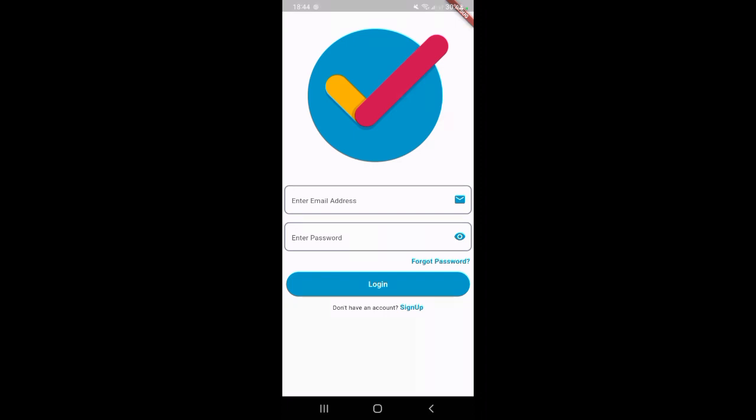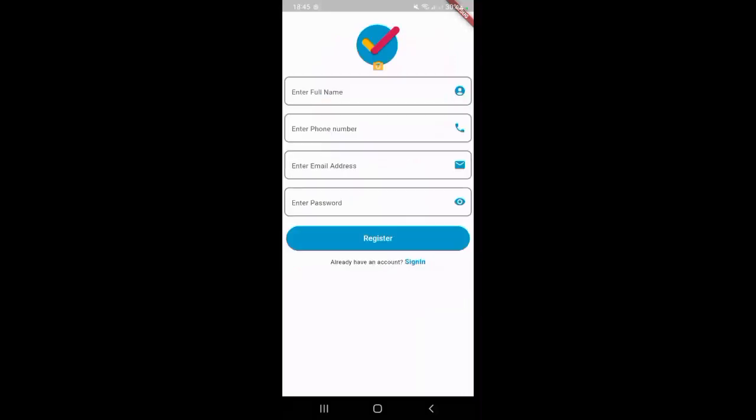It's a simple to-do application, and first of all, it has a splash screen. After the splash screen, it has this login screen, and if you don't have an account, you can simply sign up. So let's go to sign up, and in the sign up you have this form.